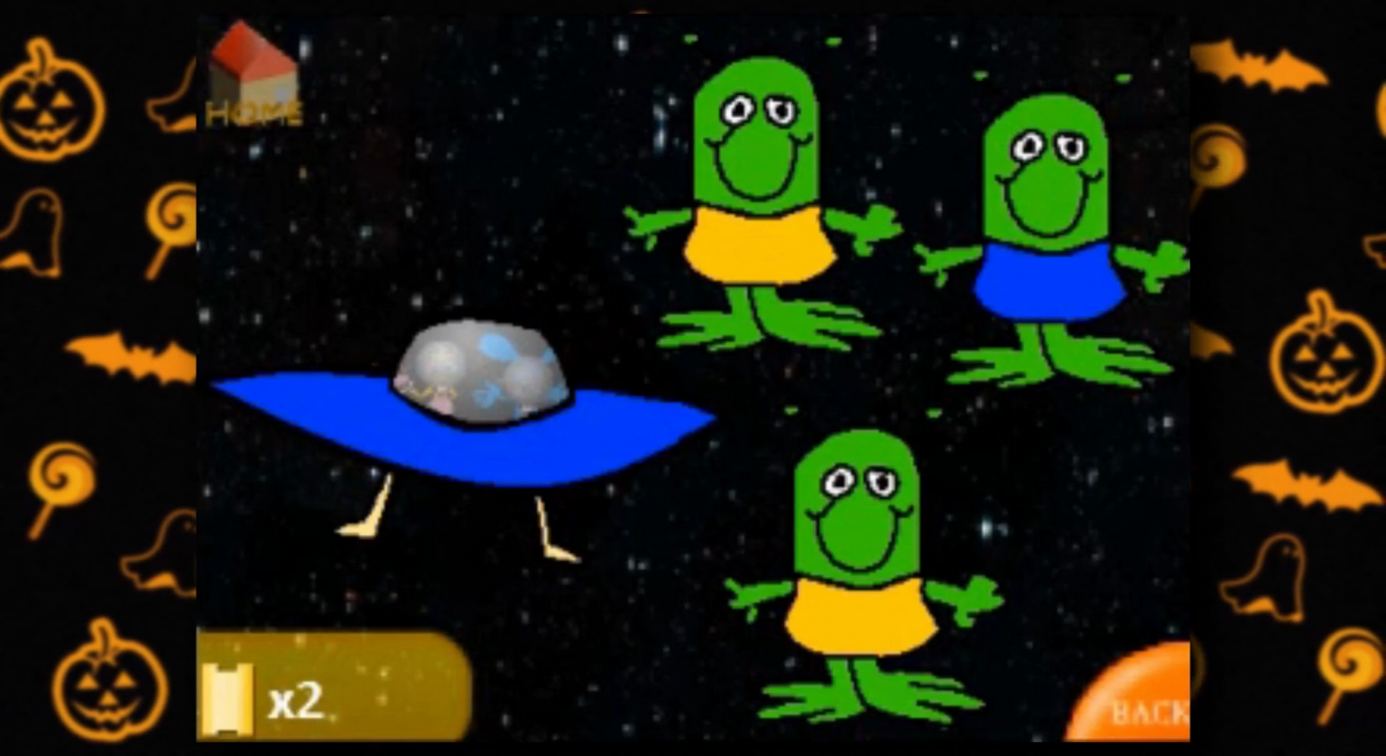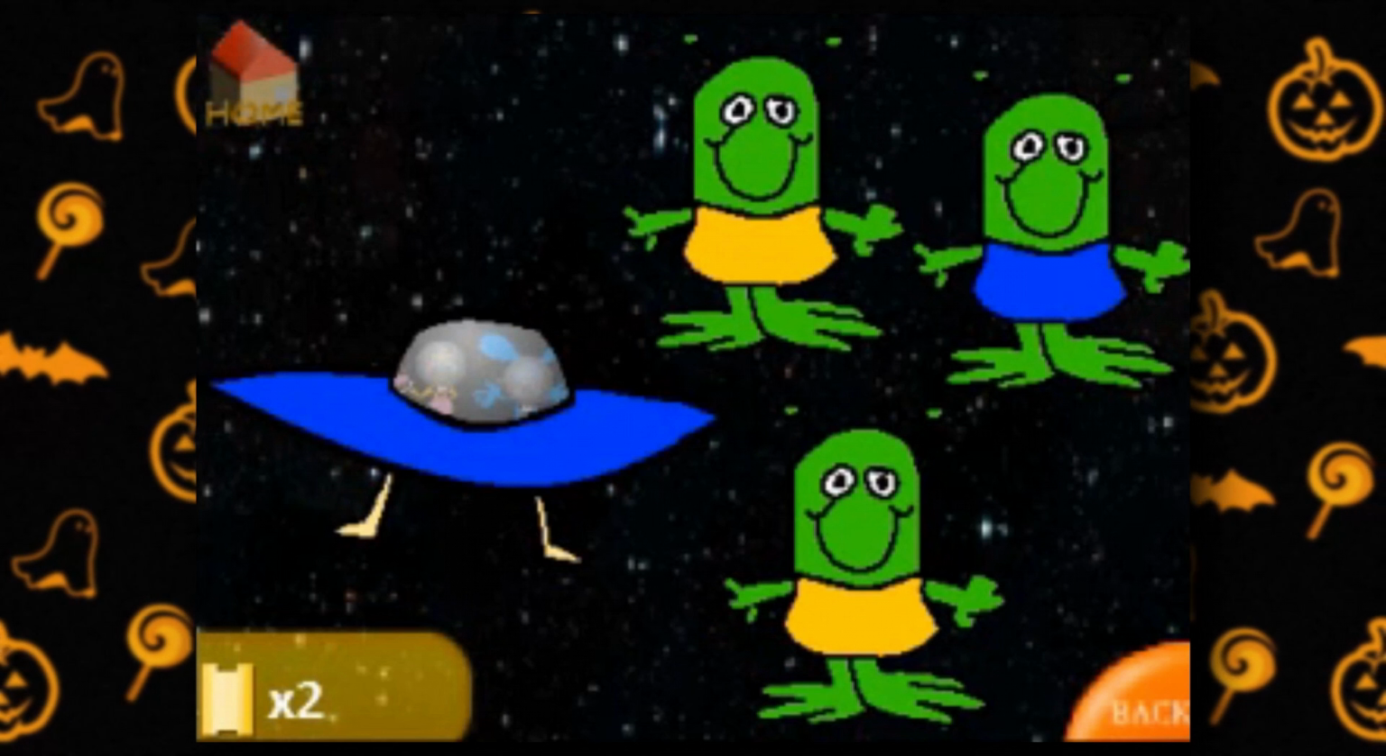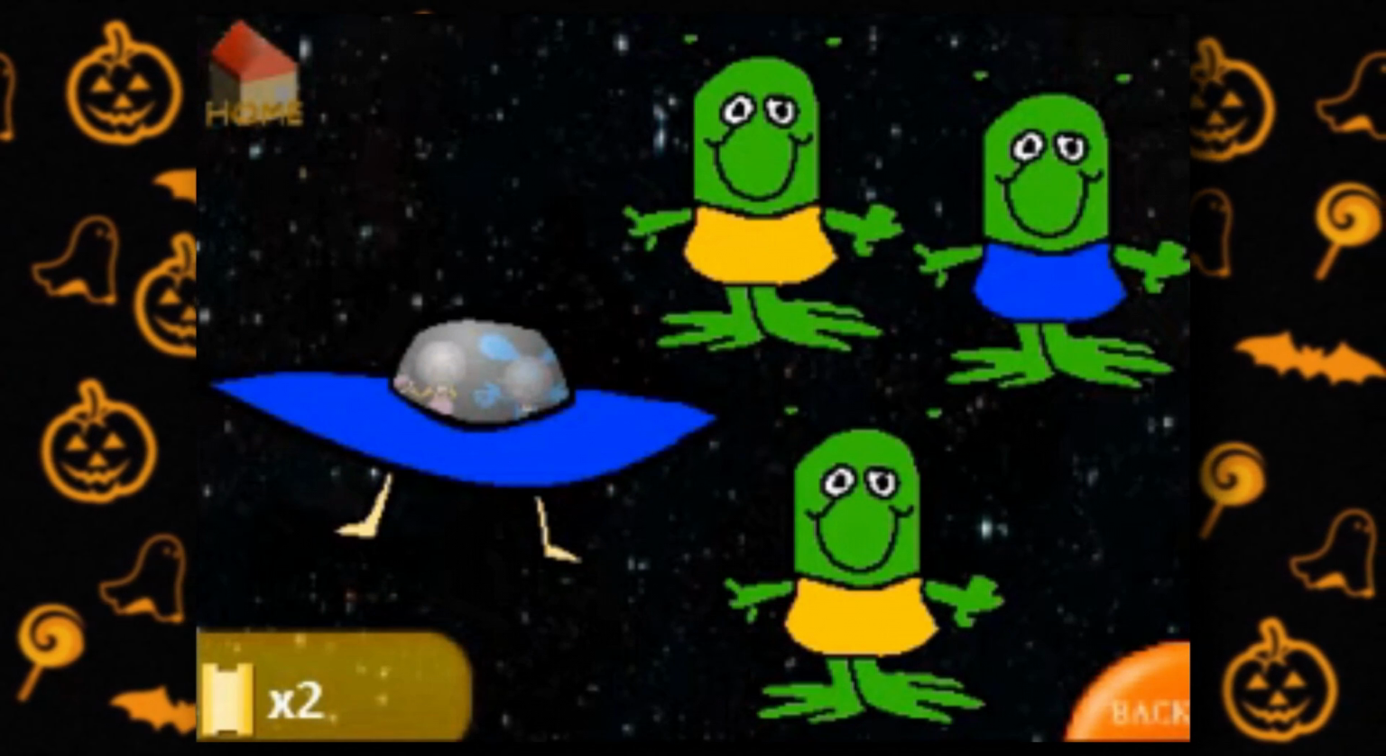After this, we get a space-themed game where we count how many aliens are wearing blue. 3 is immediately clicked, and... How many aliens? Oops, I don't think so. Why don't we try counting again?